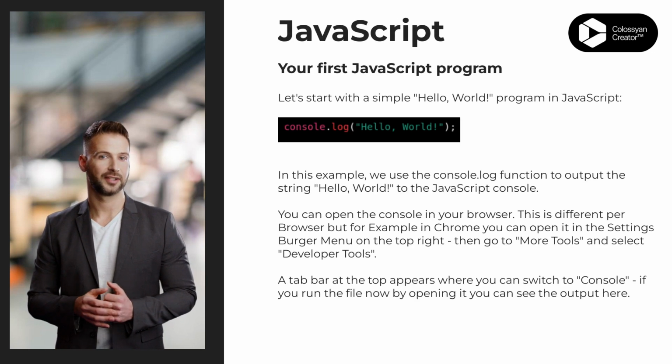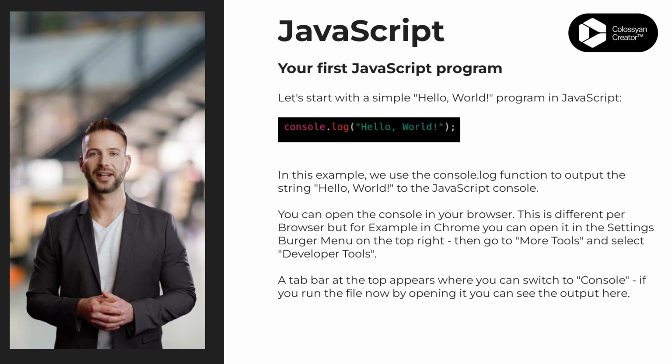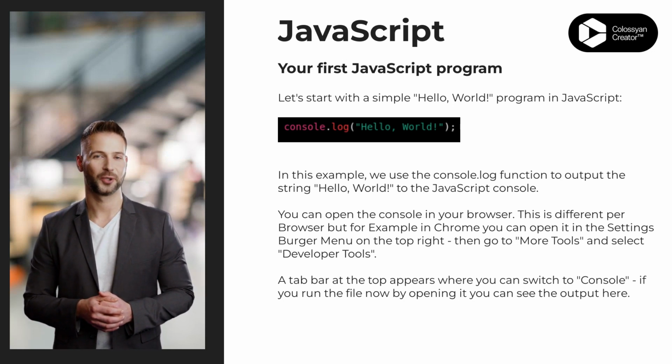Let's start with a simple Hello World program in JavaScript. In this example, we use the console.log function to output the string Hello World to the JavaScript console. You can open the console in your browser.